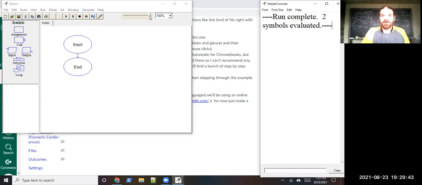And over here, there's this little slider. This slider controls the speed. So if I turn it way down, hit the run, we can see that start circle highlights, then it flows down the chart to the end circle. Over on our output here, you see it evaluated 2 symbols. Oh yeah, this is how I opened it last time. It might not look like this when you open it.